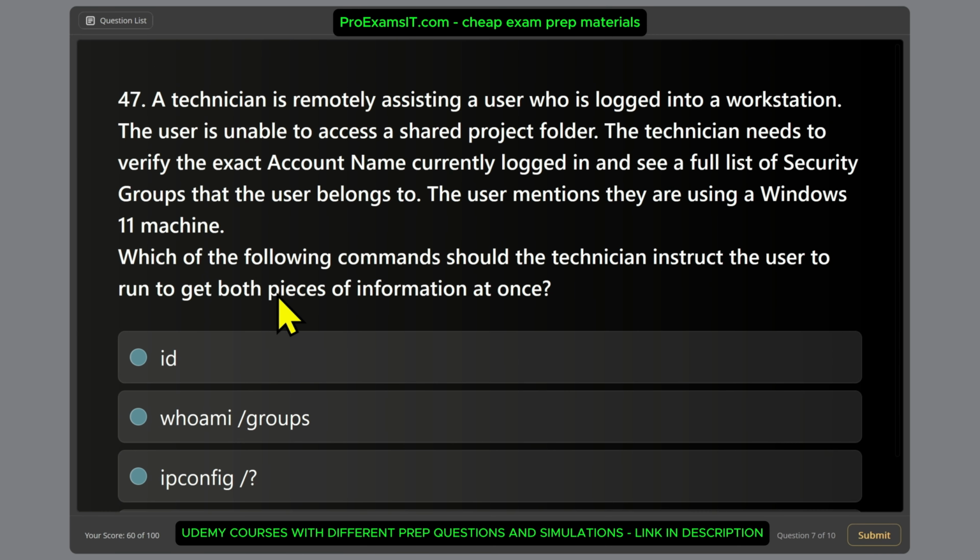Question 47. A technician is remotely assisting a user who is logged into a workstation. The user is unable to access a shared project folder. The technician needs to verify the exact account name currently logged in and see a full list of security groups that the user belongs to. The user mentions they are using a Windows 11 machine. So which of the following commands should the technician instruct the user to run to get both pieces of information at once? So pay attention. We need to get both pieces of information at once.